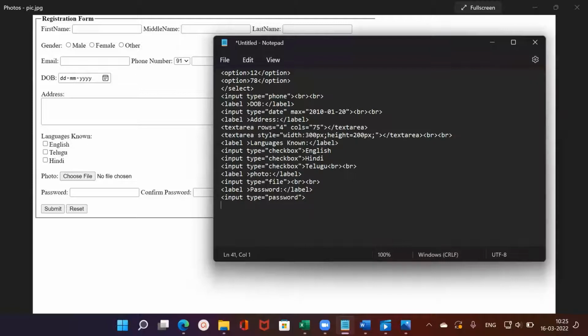After that, I'm having one more label and one more password field for the confirmation of the password. So I'll say confirm password, and then I'm taking the password field. Finally, what do I have?